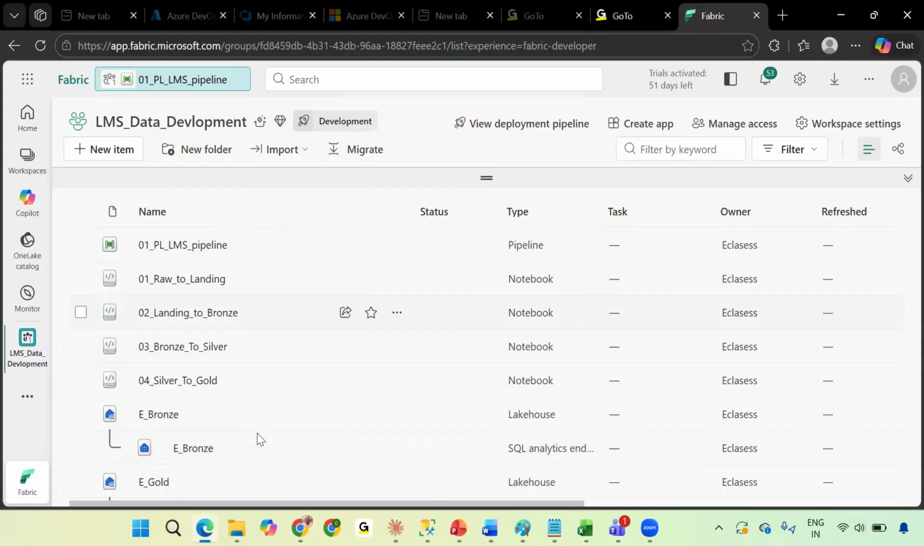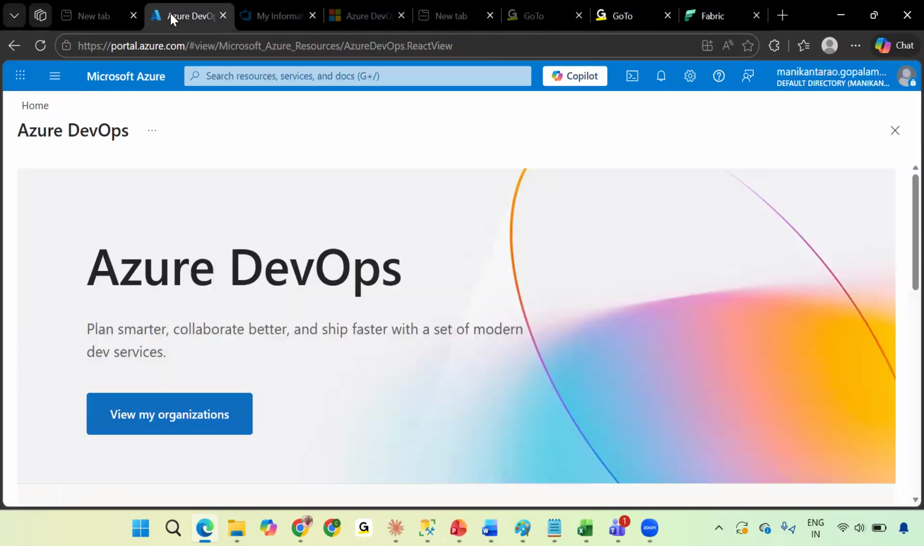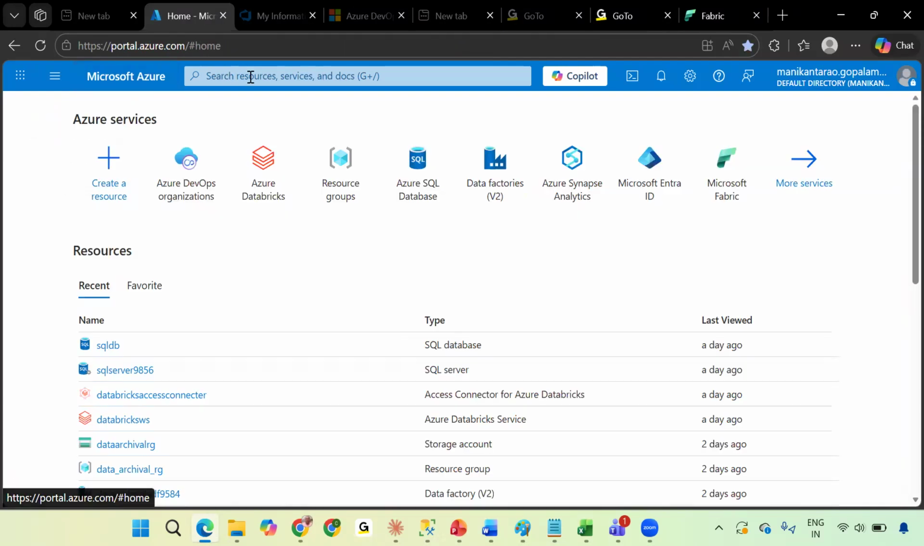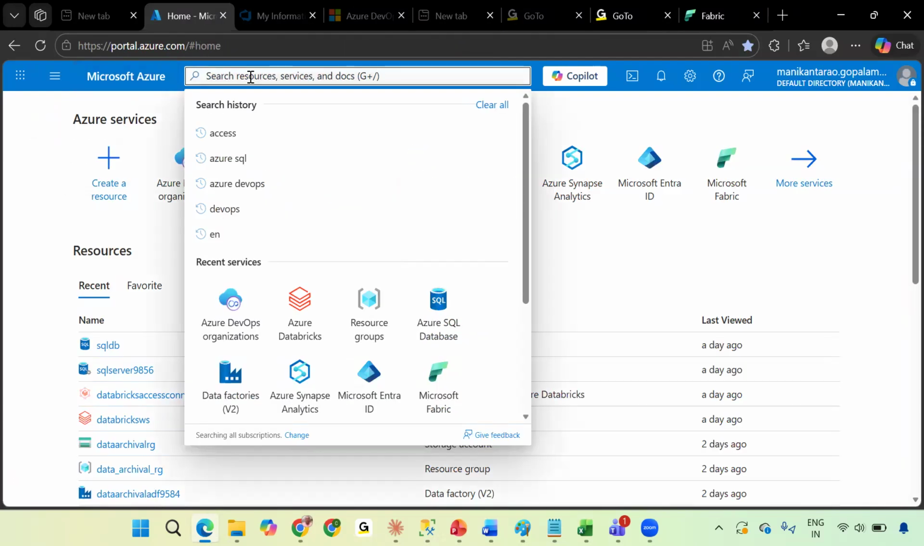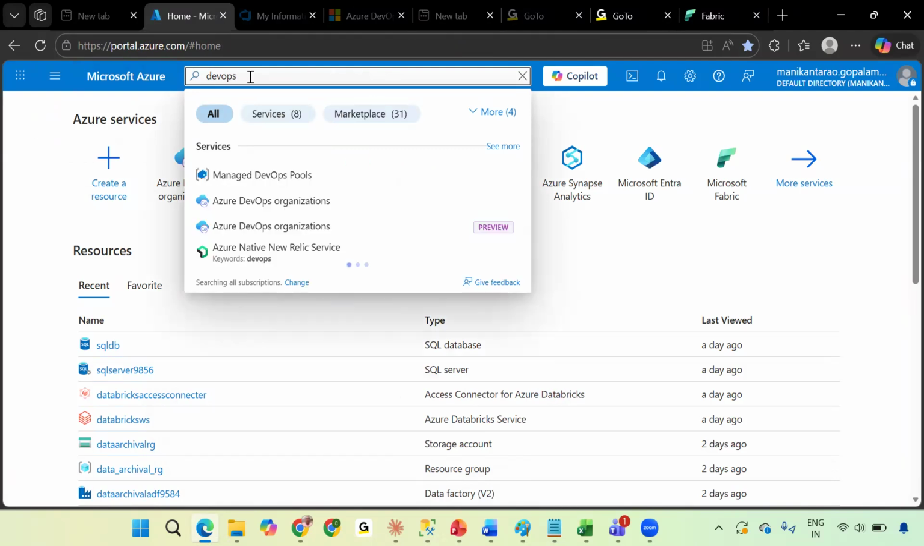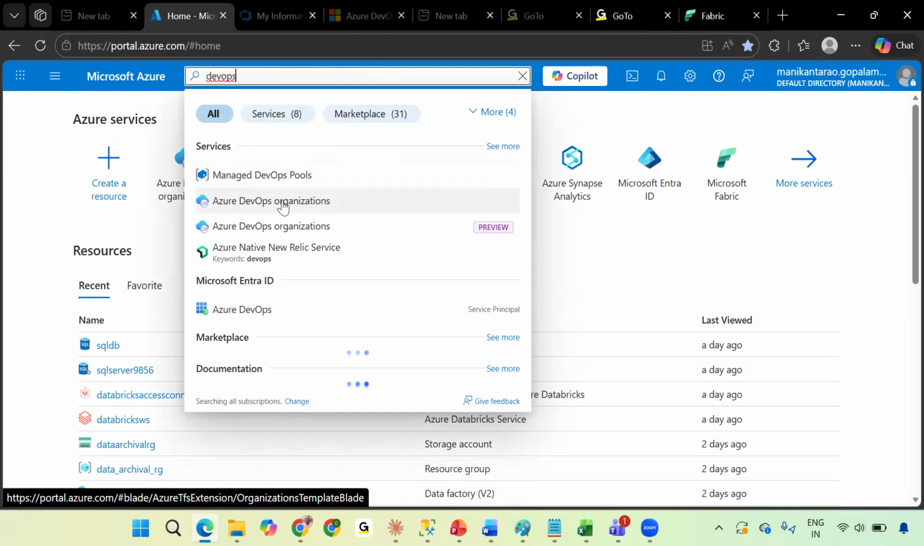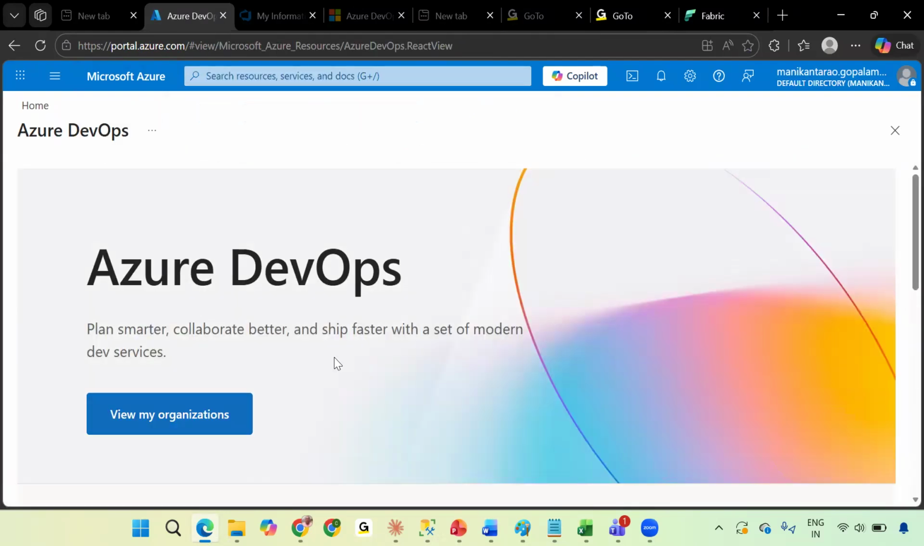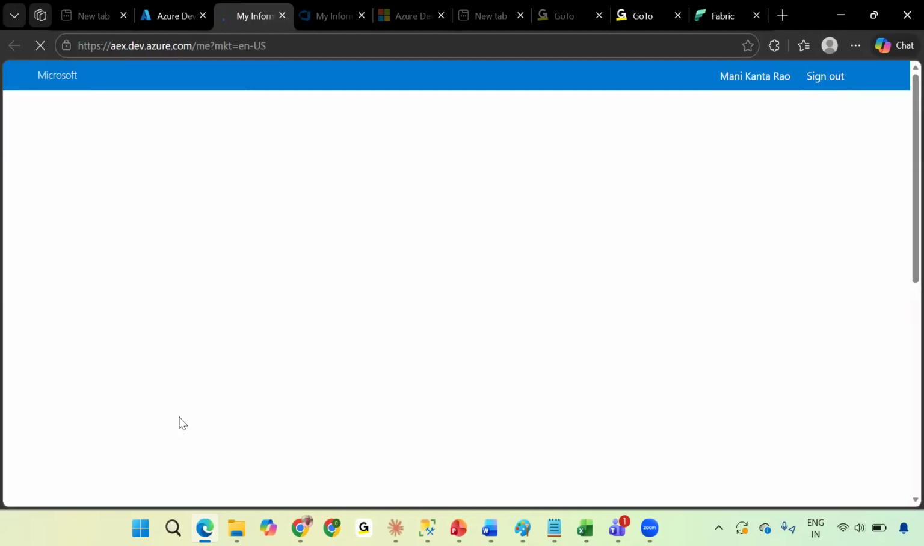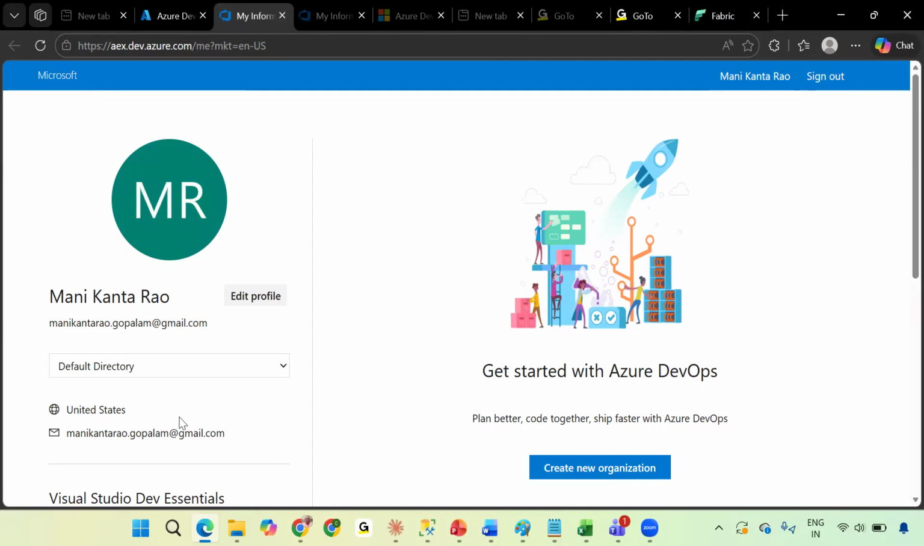First, if you open the Fabric here, then what we need to do, first we have to go to the Azure portal. In Azure portal, just search for DevOps. When you search DevOps, you can see Azure DevOps organization is available. Choose Azure DevOps organization and click view my organizations, because inside the Azure DevOps, we should create one organization. Inside the organization, we can create a number of projects.